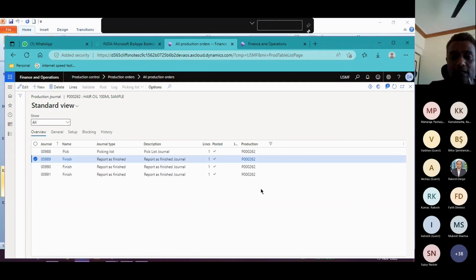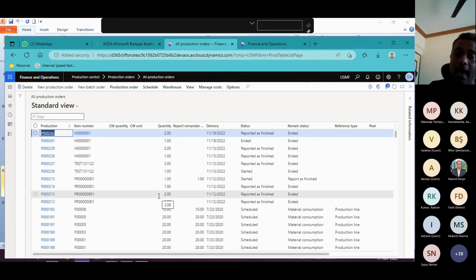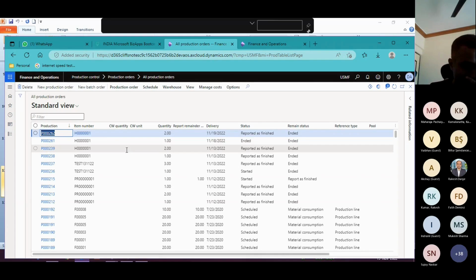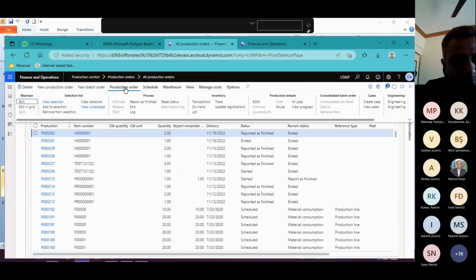So that shows what the system does when we do the emulator process, the same process the system does when we do it from the D365 app. Finally, let's see how the quantity is appearing for the finished good. I'll click on the production order and click on the transactions.